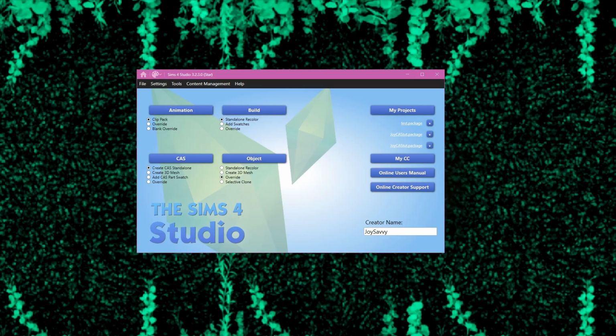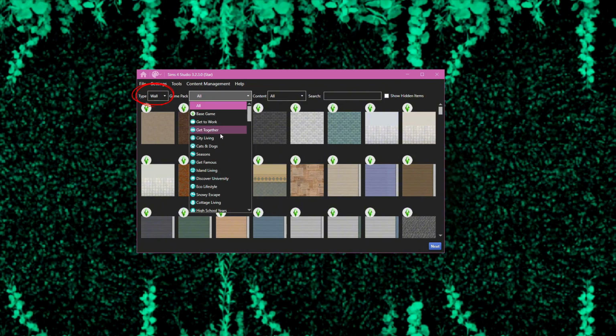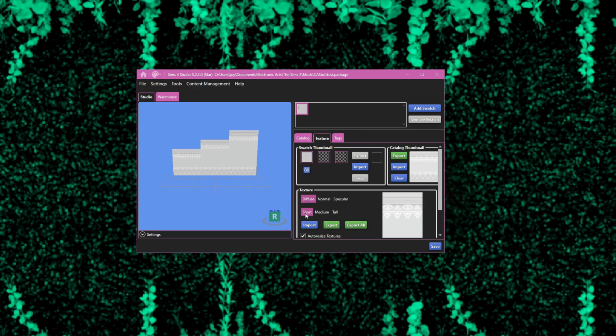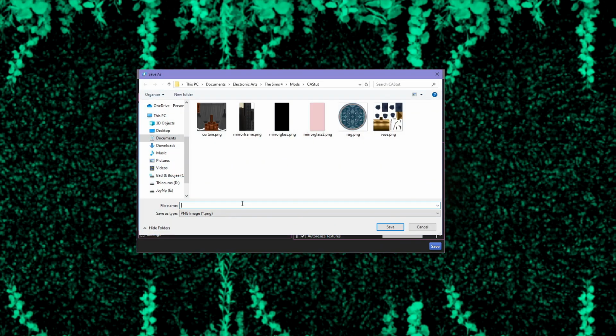To bring in the wall or floor textures, we'll need to select the build button. Make sure the type is wall. You would change this to floor for floor tiles, but I'm bringing in wall right now, so wall. I'm going to select the Life and Death game pack for the wall and floor. We're going to export the texture image. I'll just stick with the short height wall and I'm going to save the file as wallpaper 1.